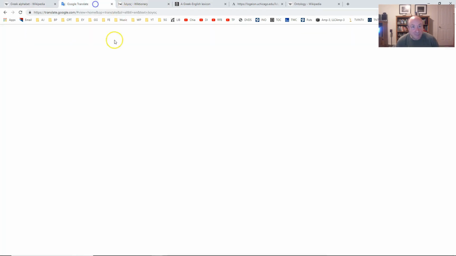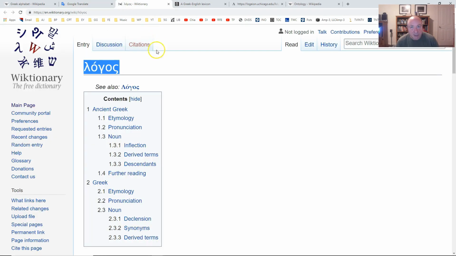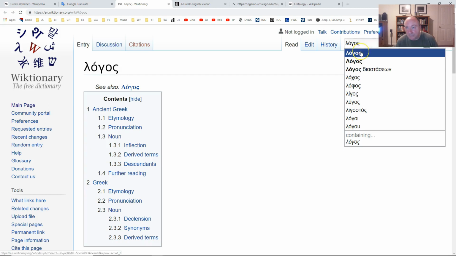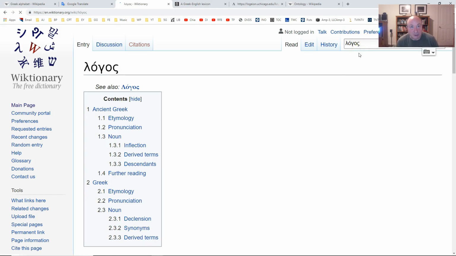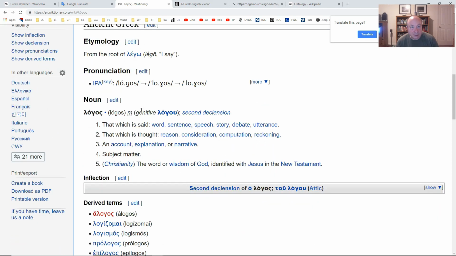The reason why you want to be able to do this is because you'll need to be able to copy the Greek version of it into the Wiktionary entry, because it doesn't have a keyboard. So you just go ahead and come up here and search Wiktionary, type in logos, hit enter, and it'll bring up logos. And then this has the ancient Greek etymology, modern Greek etymology.